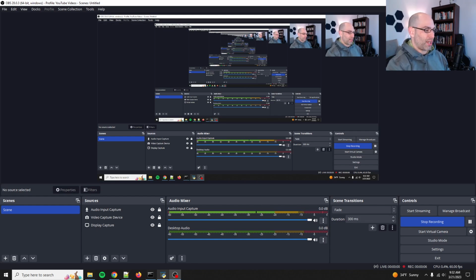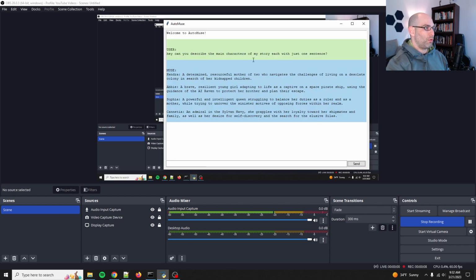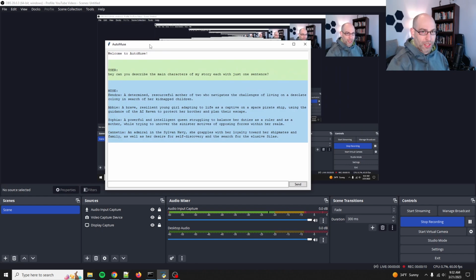So this is super exciting. Let me just go ahead and show you right off the bat what I'm working on. And I apologize that it's small. This is a very primitive graphical user interface.